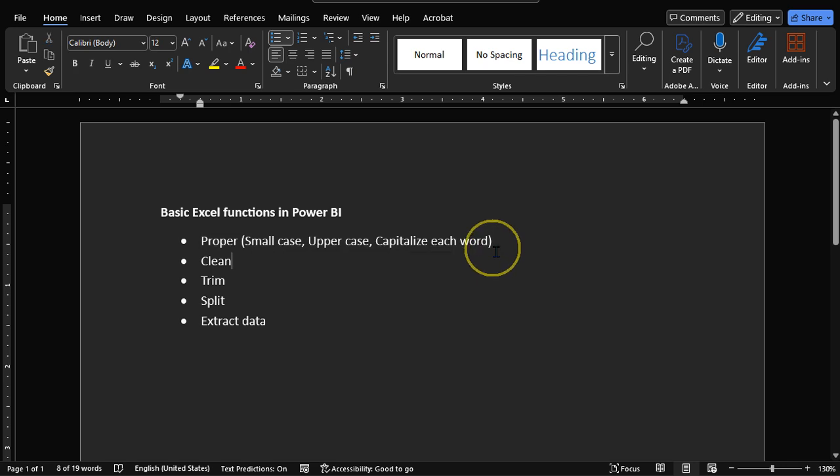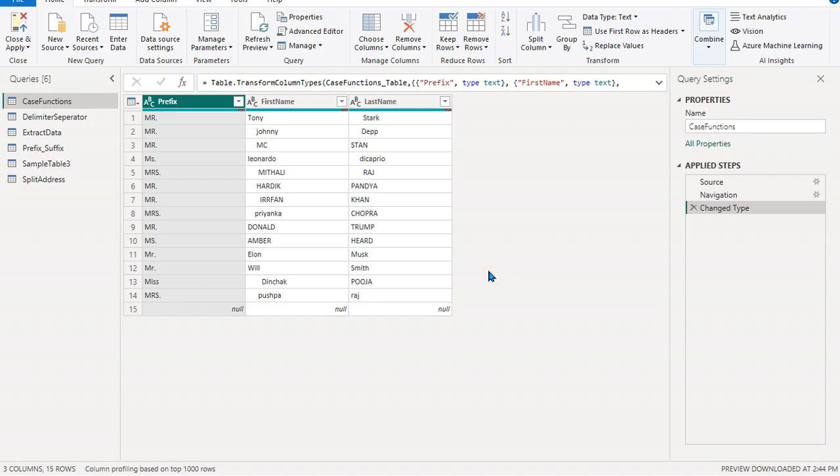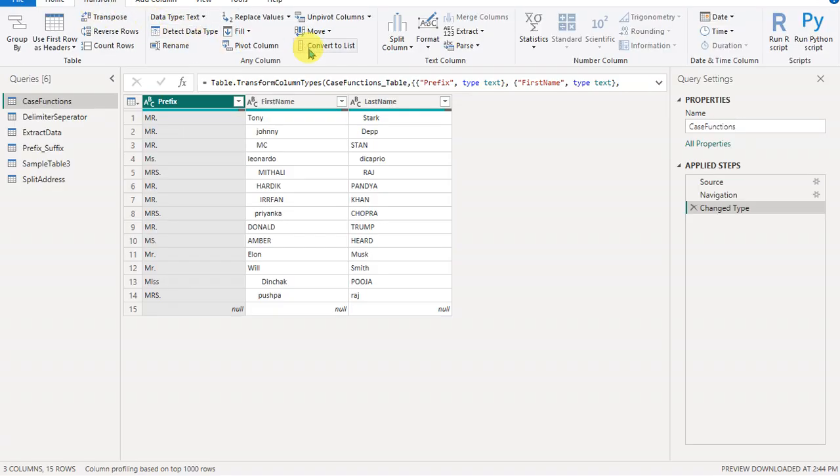Proper function is the function which is able to do some basic text formatting, whether it is small case, whether you want the data in uppercase, or you want to capitalize each word. So here we will learn how we can do that with the help of button clicks. If I go to the Transform tab, and then to Format, you can see. So before using these functions, let me take you to the data.